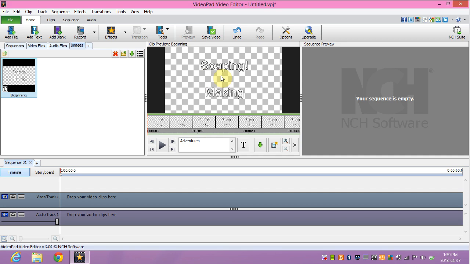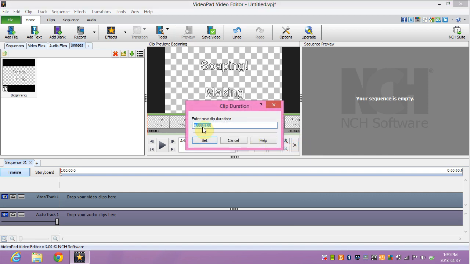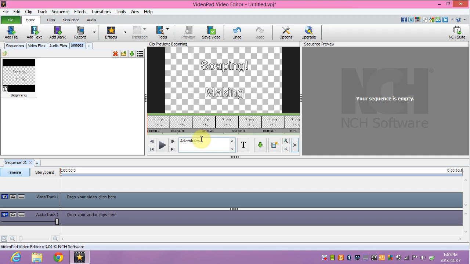Select it, and it comes up here in the clip preview section. The first thing I want to do is change the duration of the clip from 3 seconds to 10 seconds. So I click on this right here, and it comes up and says duration. Right now it's set for 3 seconds, so I'm going to change that to 10 seconds. I like 10 seconds because I want to put an intro music in there. So 10 seconds, and you hit set.